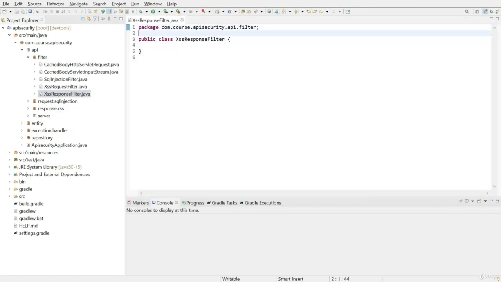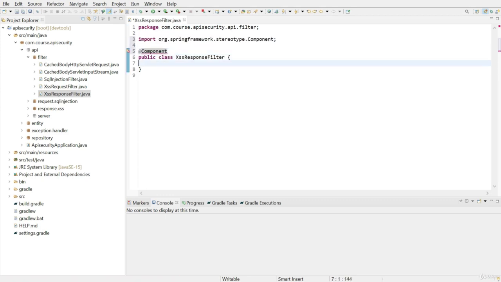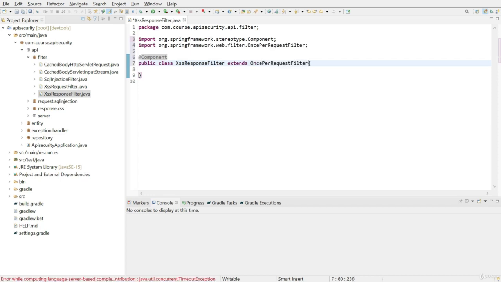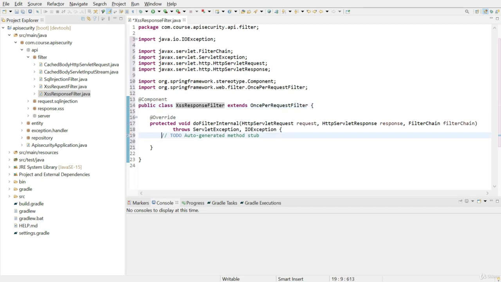Annotate as component and extend Spring filter. Create skeleton for unimplemented methods. Add several global response headers.